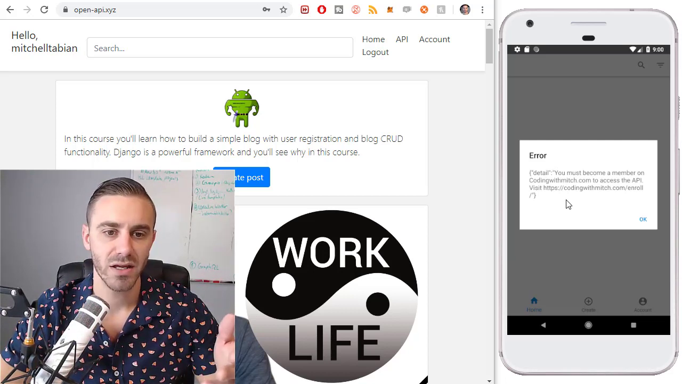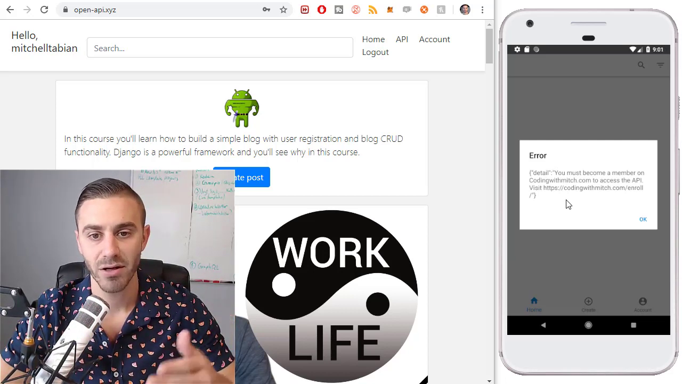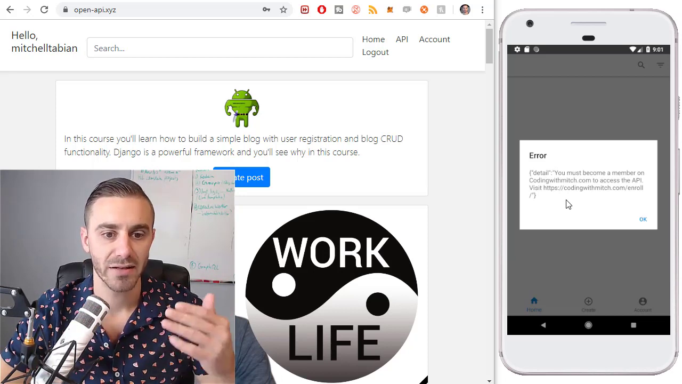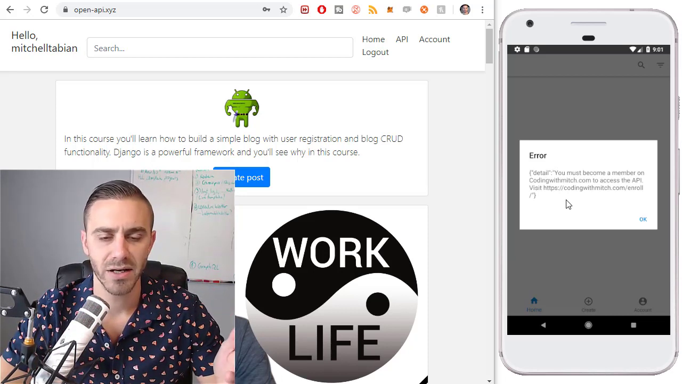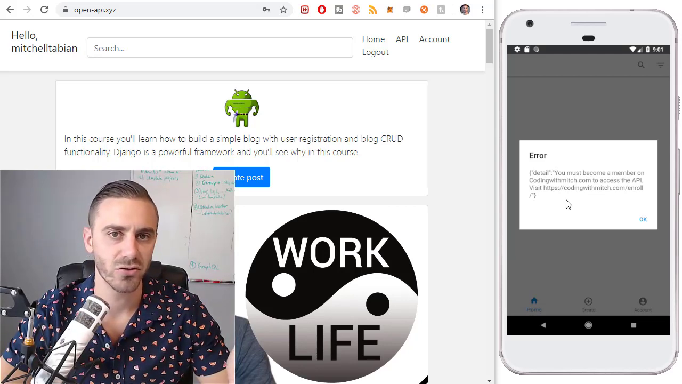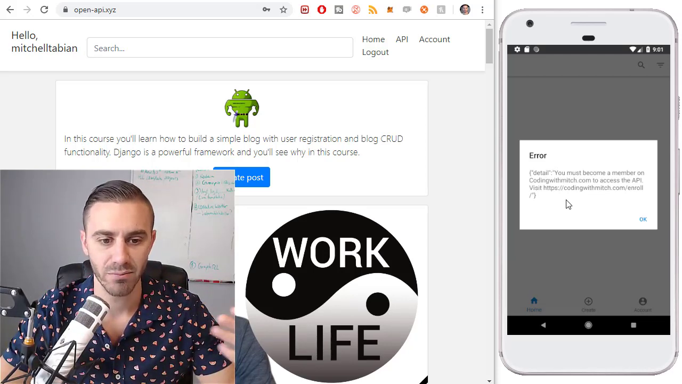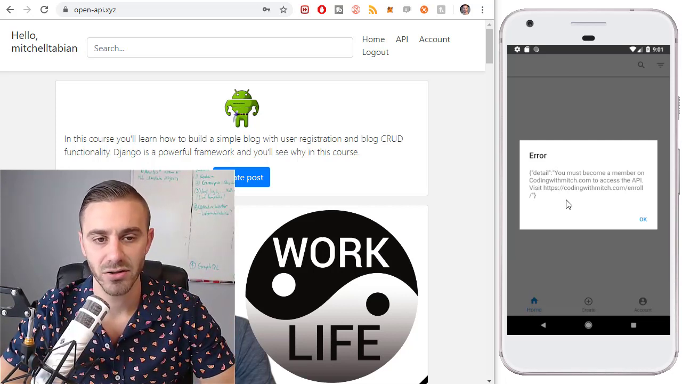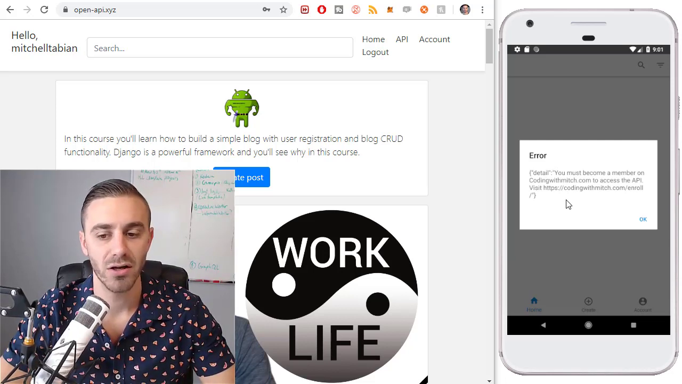So this is one of the restrictions that I've put on the app so that people who aren't members can't actually post to it. I did this because I don't want random people checking out the project from version control, creating an account and then bloating the website with random blog posts. So I added a restriction on the back end that unless you are a paid member on codingwithmitch.com, you can register, but you won't be able to post anything, basically.